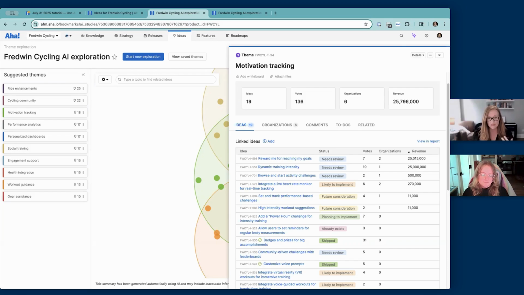But second, as part of our regular planning cycle that we have twice a year, we use the AI exploration to quickly spot any themes or ideas that we may have missed.